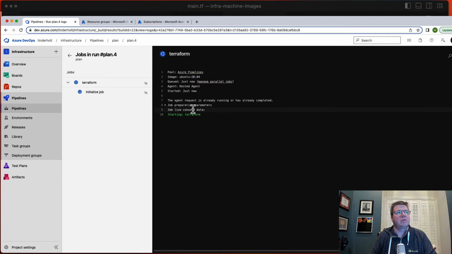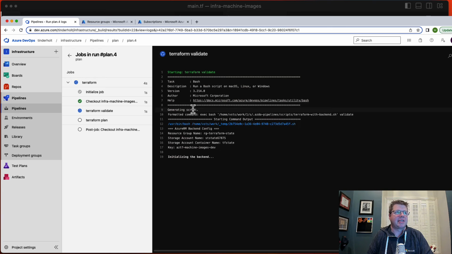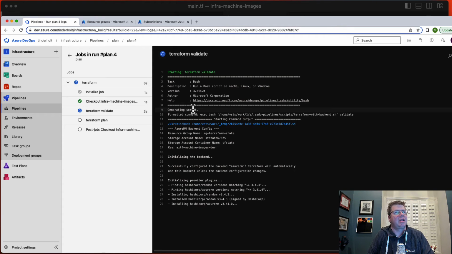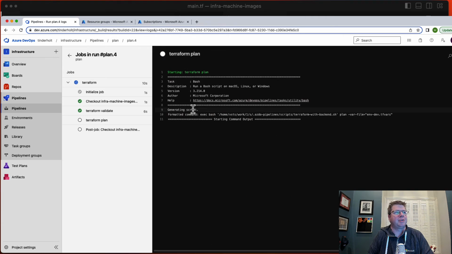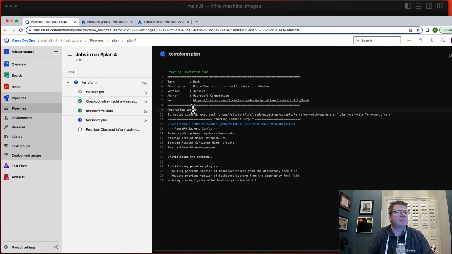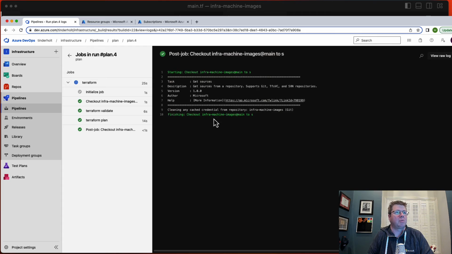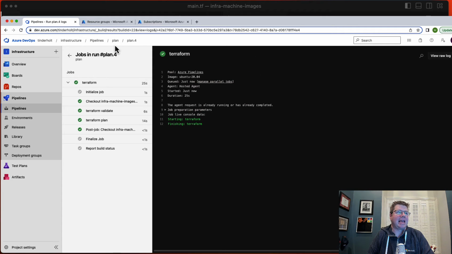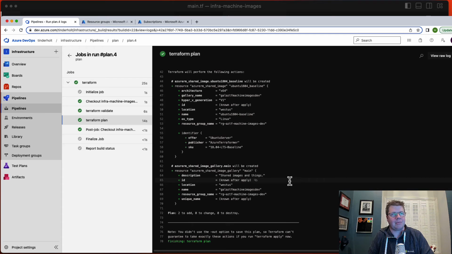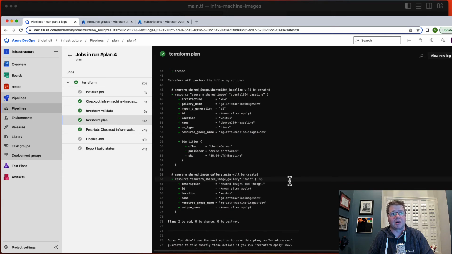So the reason you might be thinking, why did you not put this in multi-stages and stuff like that? I like separating plan and apply into two different builds because the plan I like to run on the pull request. So we can run the validate, and we can run the plan so that we can see what it's going to do before we approve the pull request. And that way, once we approve the pull request and we merge into main, boom, that's when we run the apply.